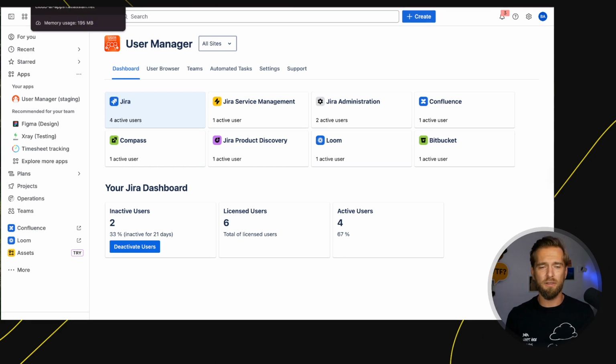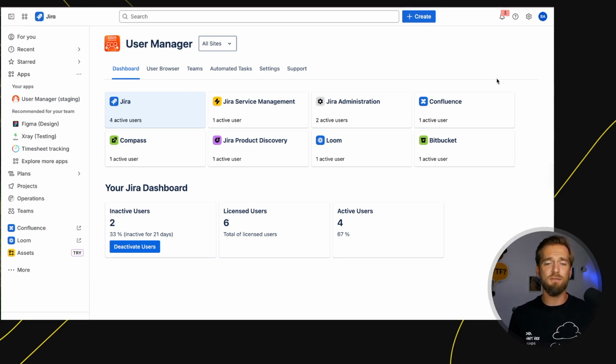So when you have installed the app, it's a relatively easy setup. You need to provide an organization API token. Where and how to do it, you can find in our documentation. As soon as the initial synchronization is done, you end up in the dashboard. And the dashboard is already powerful.